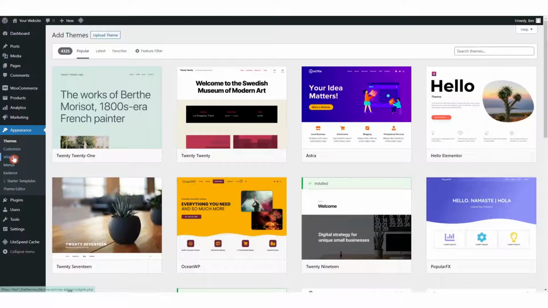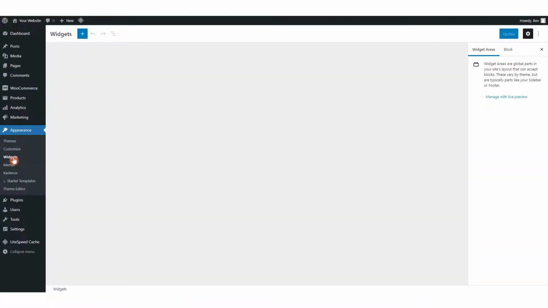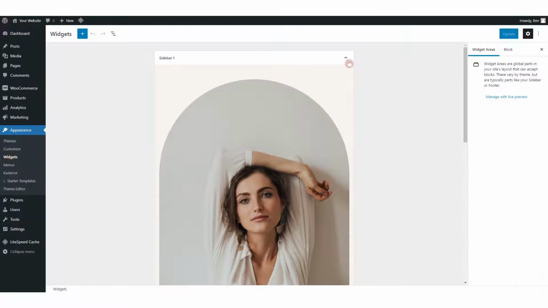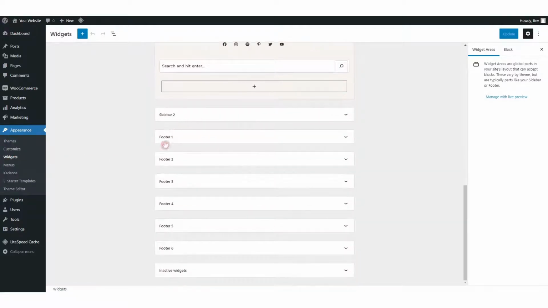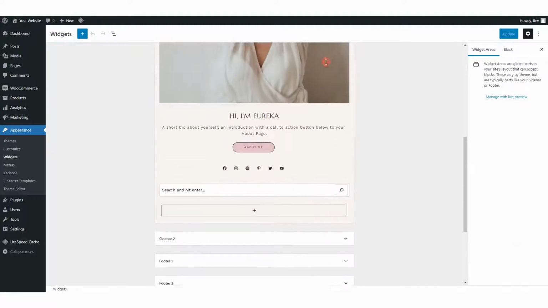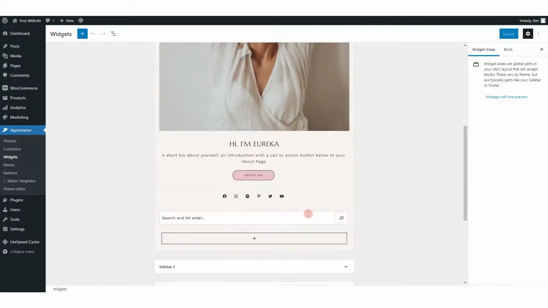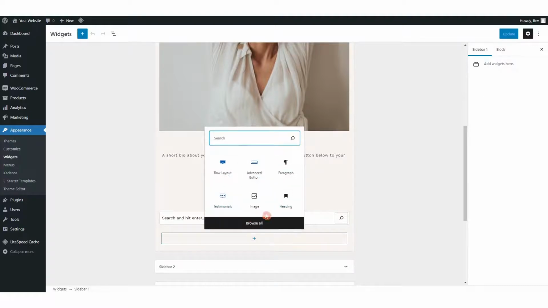And then here I'm going to click on widgets. And this is where you could build out your sidebar, or you could build out your footer widgets. And this uses the WordPress editor, so you could just click over here and then you could go and build out your sidebar or widgets like that.